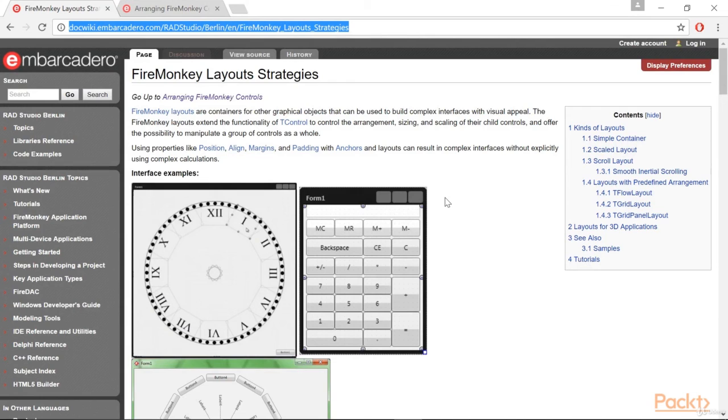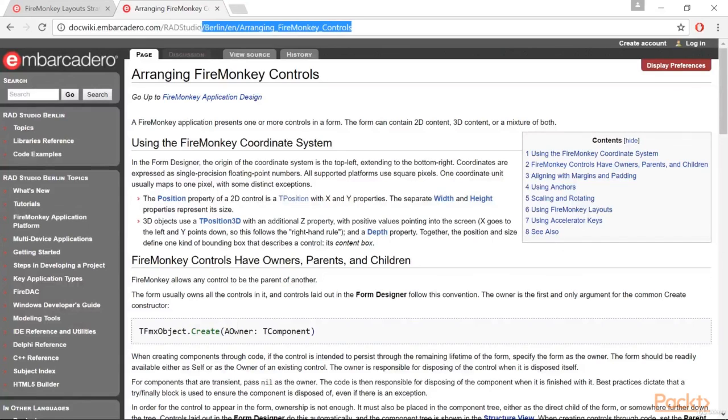As the Embarcadero documentation says, FireMonkey layouts are containers for other graphical objects that can be used to build complex interfaces with visual appeal. The FireMonkey layouts extend the functionality of T-Control to control the arrangement, sizing, and scaling of their child controls, and offer the possibility to manipulate a group of controls as a whole. The way you arrange controls inside the layouts is also important. This link can help you get in touch with the basics of FireMonkey.